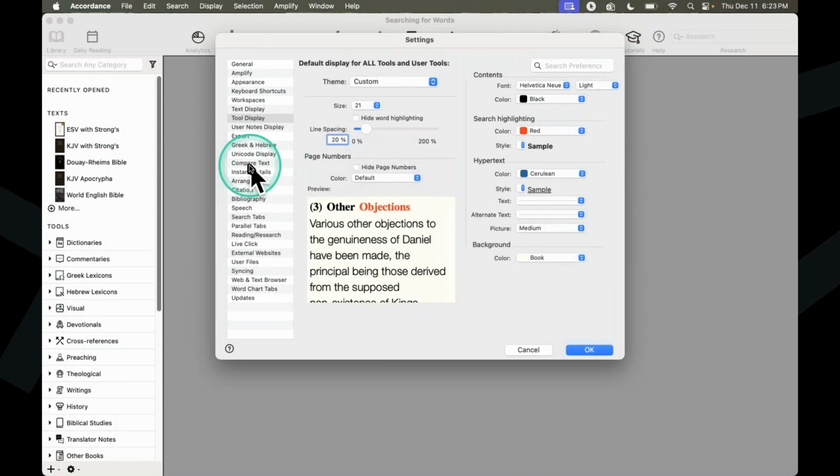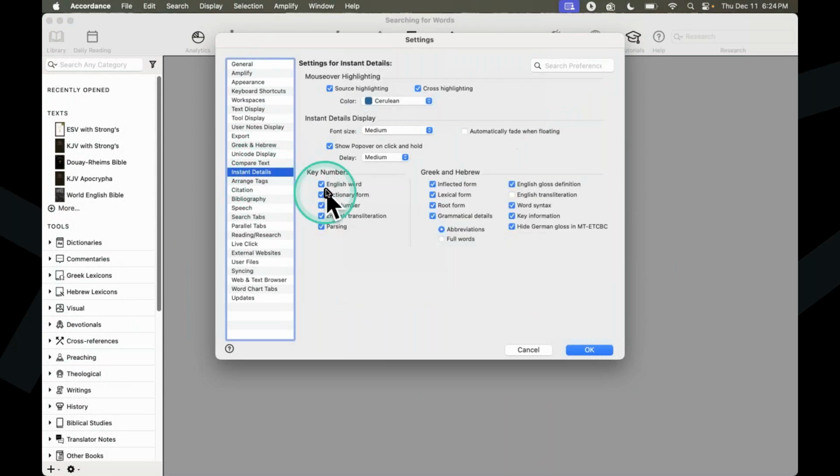The next thing I'm going to go down to is instant details. I turn them, they're all on. That's good. And you'll see why that's good. There's one that wasn't checked on. And I'm going to say font size, I'm going to go medium large on that. So you're going to see how that works.